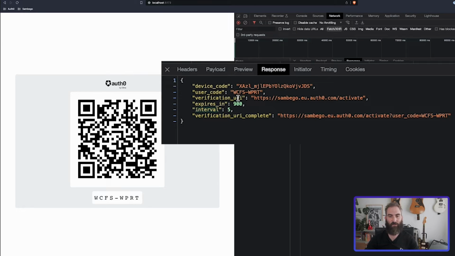And lastly, a verification URL that the user can open on their device to authenticate. If you choose a complete version of this URL, the user does not even have to enter their user code manually because it's already added to the URL.